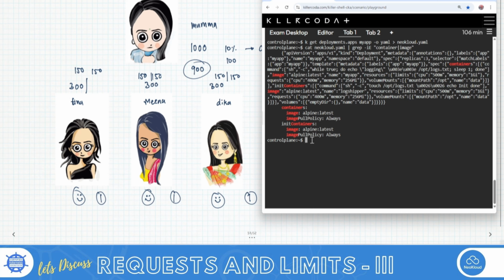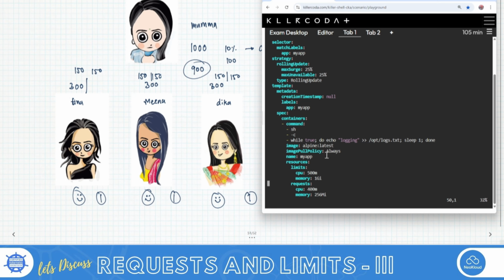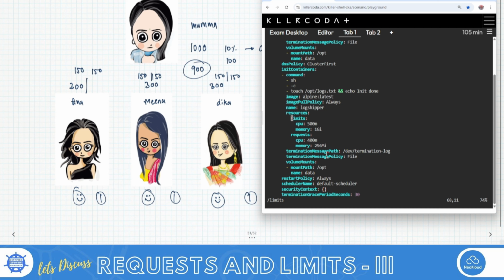I will edit it. Okay, so first scale it. I will simply write the command k scale deployments, deployment name is my app, with --replicas=0. Now I will edit the deployment my app. Now here you will have to take care. You need to just find resources. You can search slash limits. It will directly go to the limits, and there you can go to the CPU section. You have to change the request only.